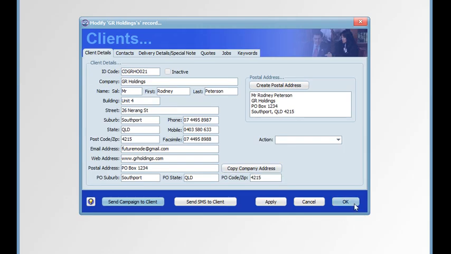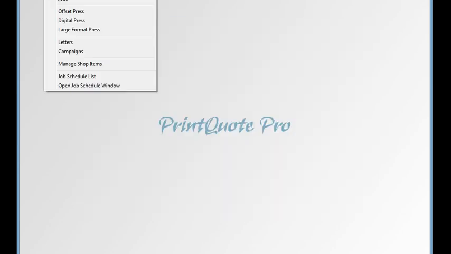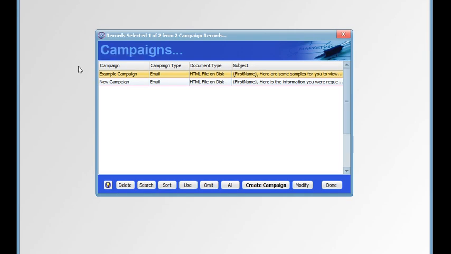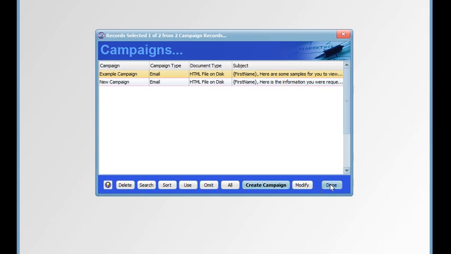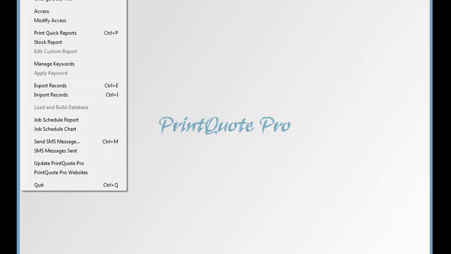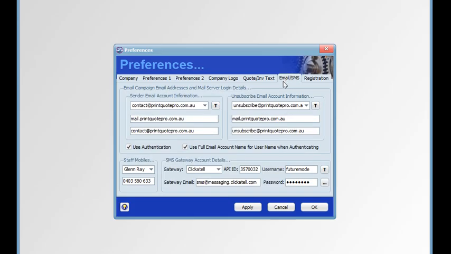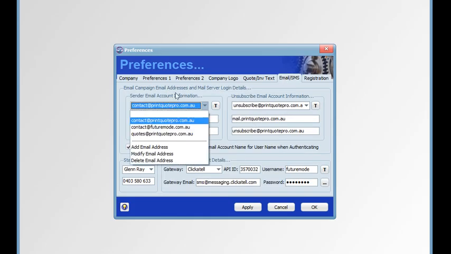You can add campaigns to PrintQuote Pro by selecting Campaigns under the PrintQuote Pro menu, and campaigns can be entered here. The email accounts through which they are sent are entered on the Email SMS tab of the preferences file.